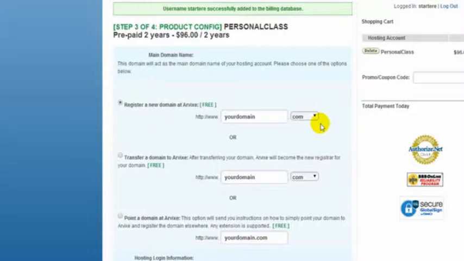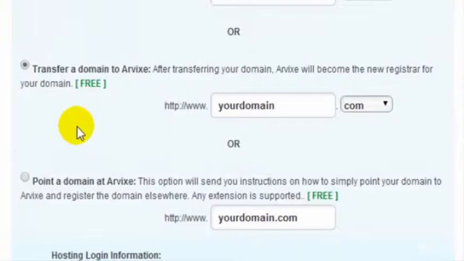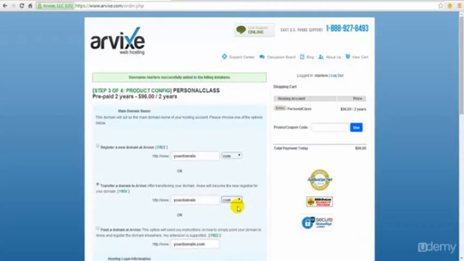If you already have your domain name, you can tick this radio button here to transfer the domain name to Arvex. This won't have any cost to you, as I say here, it's free. So you can put in your domain name there that you already have. Select your .com, .net, etc. here. Now why would you want to do this if you've already paid for your domain name elsewhere? Simply, if you do transfer it to Arvex, your domain name will now be free with your hosting account. So it's not like you're paying for your domain name secondly. So as long as you keep your hosting account up, your domain name will be free.